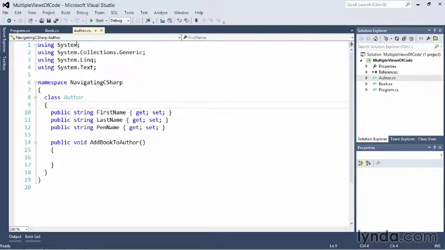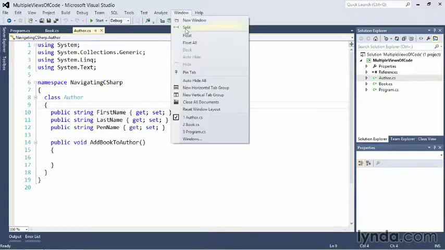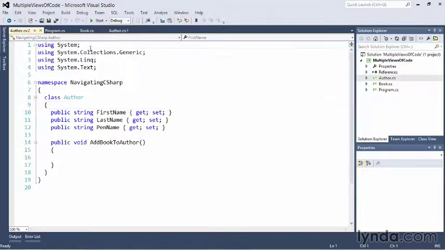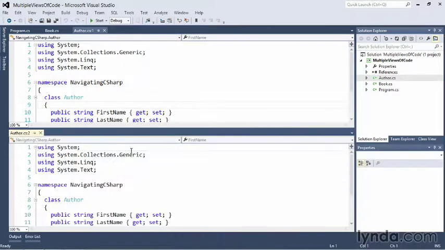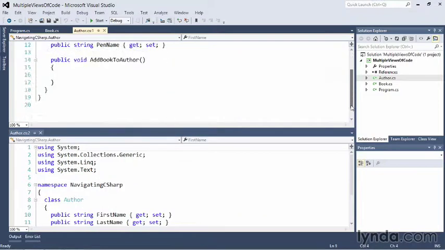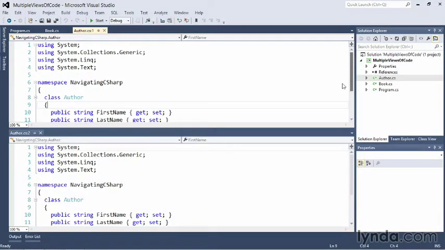I can also create a second copy of this class in another tab. You do that by going to the Window menu and choosing New Window. Now you see I have two copies of the author, and the name has changed at the top. Now it says author.cs:1, and over here it says author.cs:2. Drag this over to a new position so the two authors are next to each other. And again, I can drag this down and put it on the bottom of the screen, and now I've got two views of the same text file.